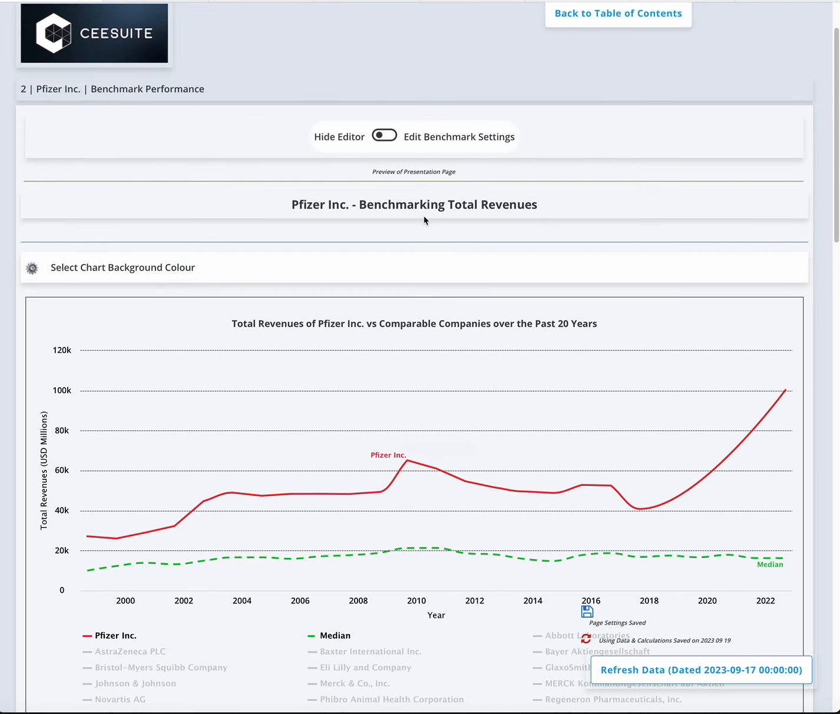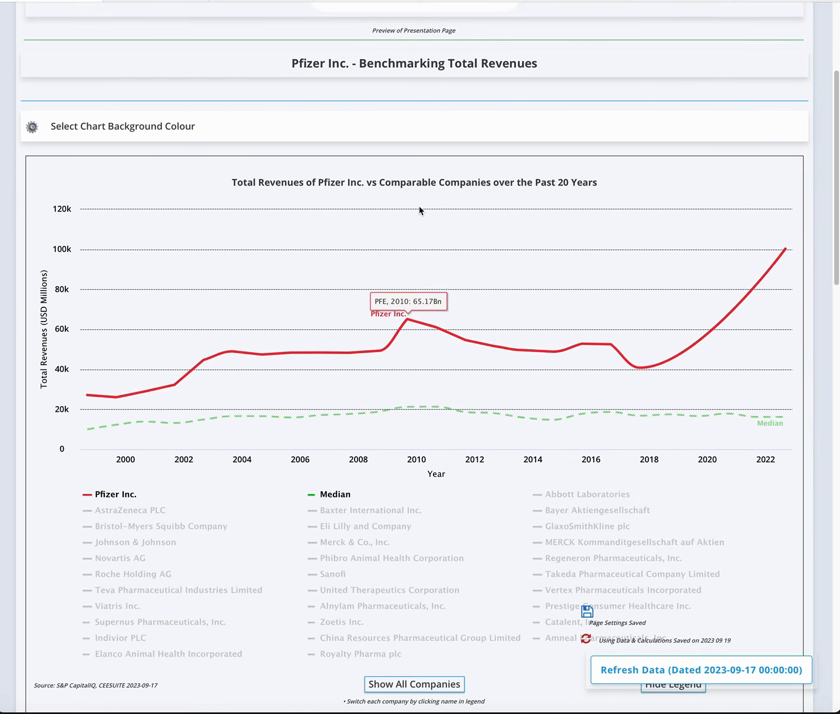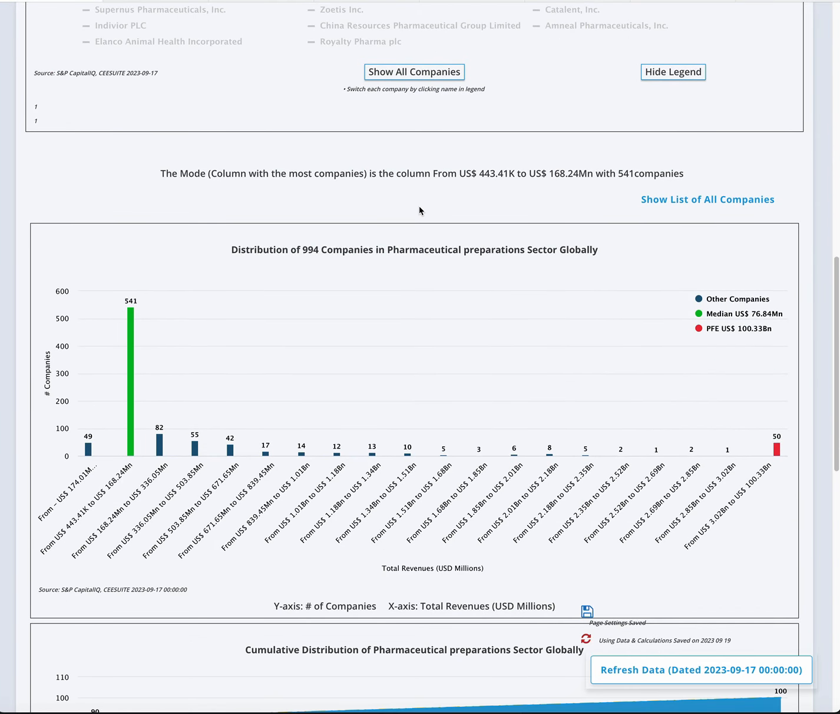So in this particular case, we're looking at companies which are in the pharmaceutical preparations SIC sector globally, and then 994 companies. So it's far larger than the comparable list of companies we saw in the earlier chart. This is the distribution of the 994 companies which C-Suite creates.